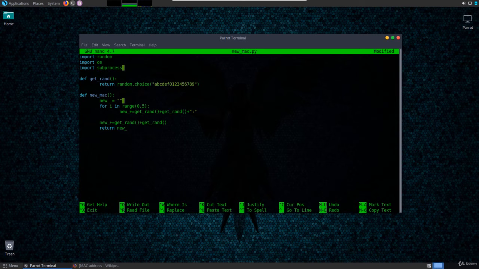Now let's actually change the MAC with system calls. So first let's print the old address.